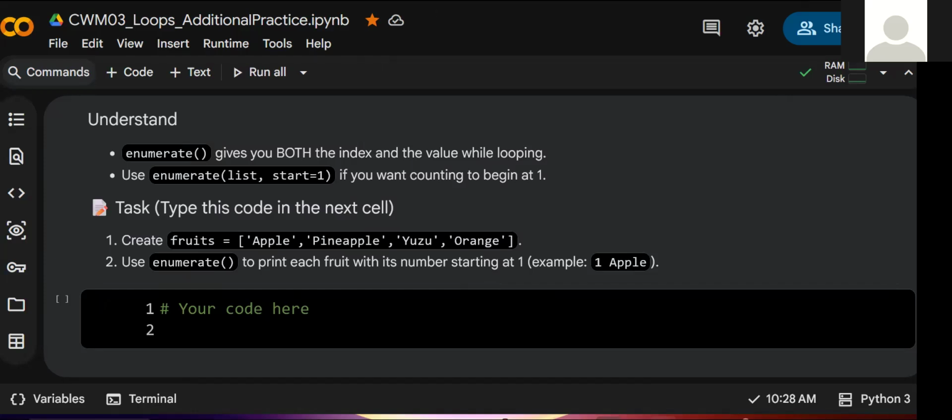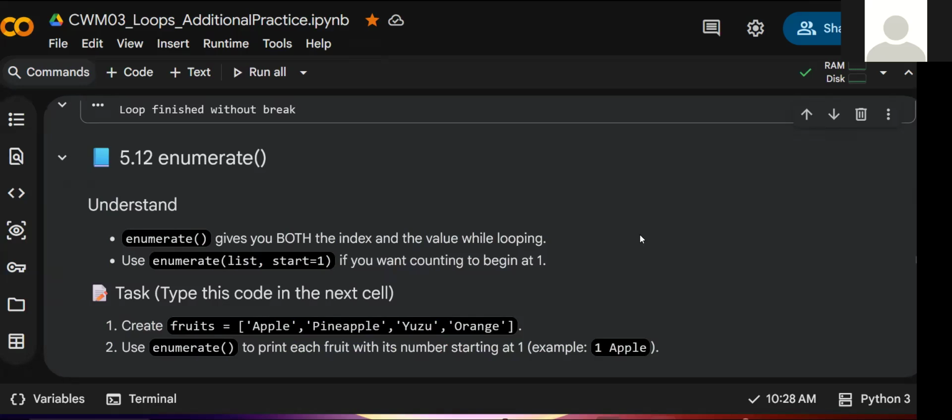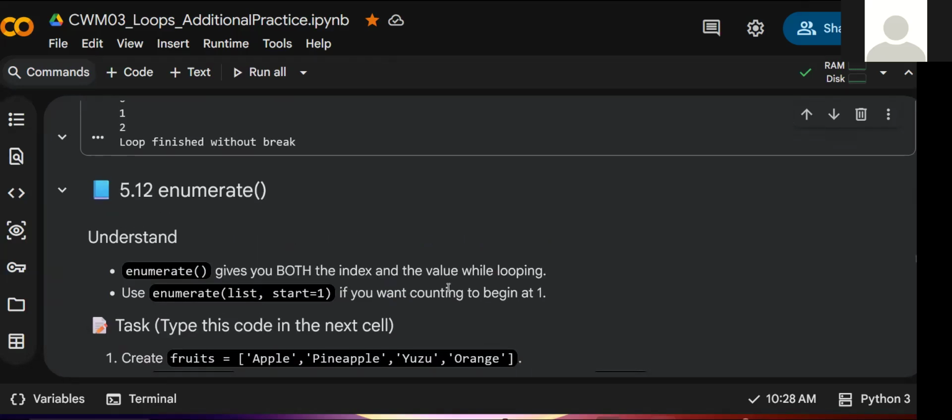Oh, shoot. Yes, there we go. Okay, this works now.